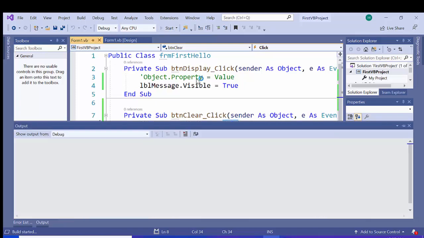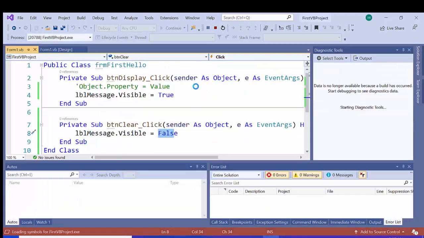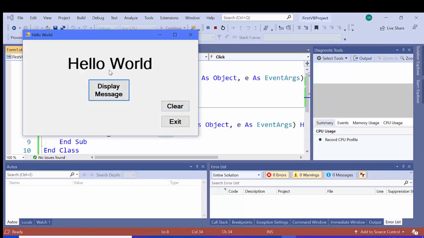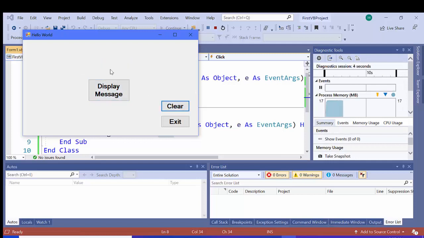So now we run the program, and now we have two buttons programmed. We click display message, it shows hello world, we click clear, and it gets rid of hello world. We can go back and forth because every time we click on that button, it's going to perform the code that's in that button.